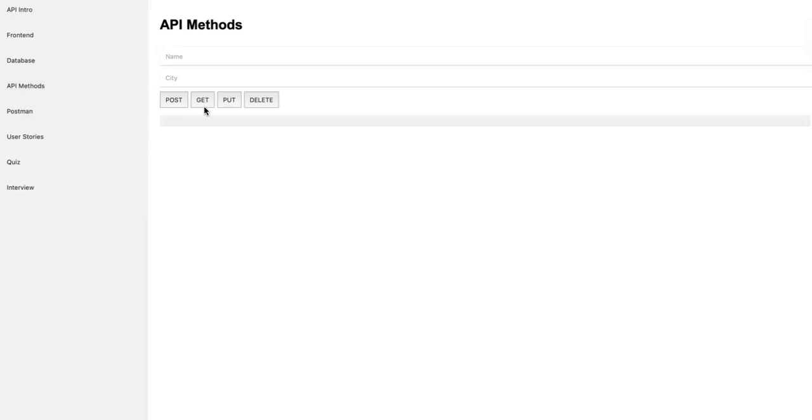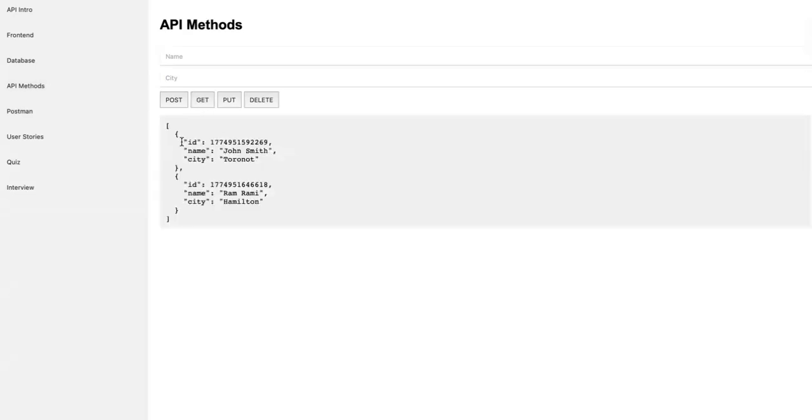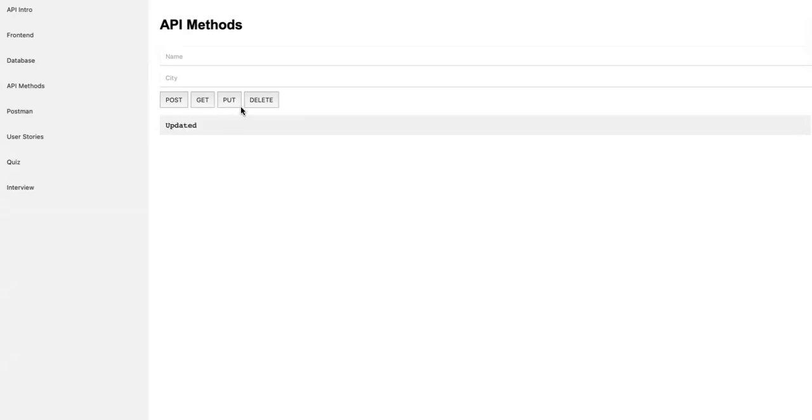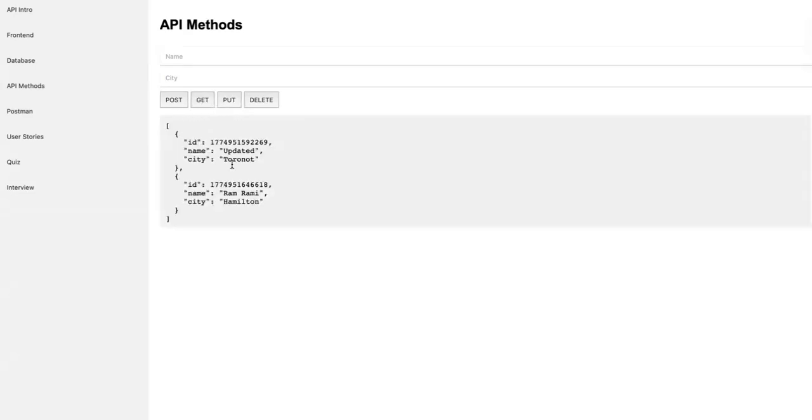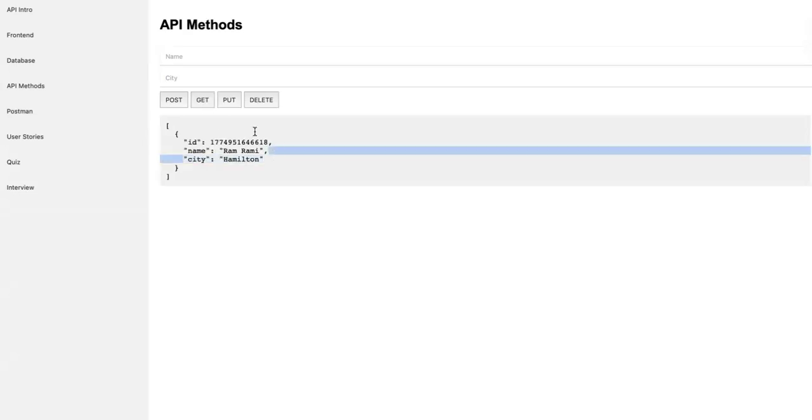Okay, so next you want to get details. You can click this one so you can see your record. And put, when you click this one, the first record is updated. When you click get, this is updated. Right, the name is updated. When you click delete, the first record is deleted. Okay, then the second record. This is very easy, guys.